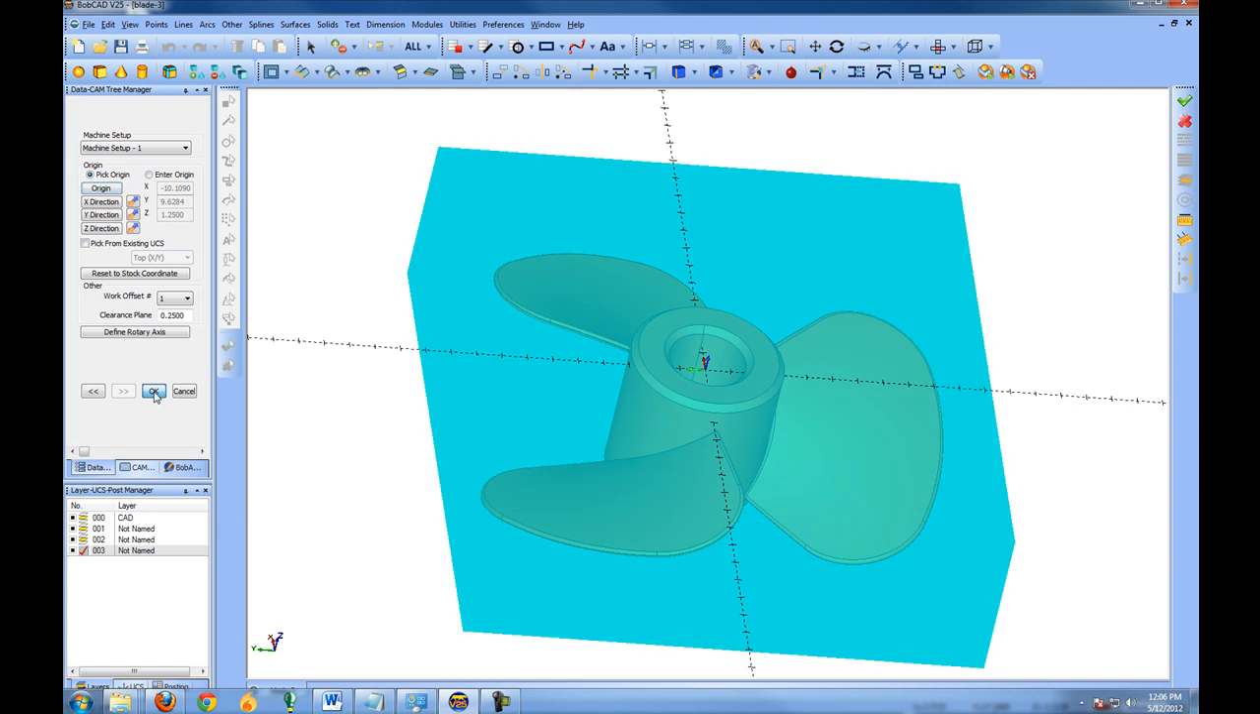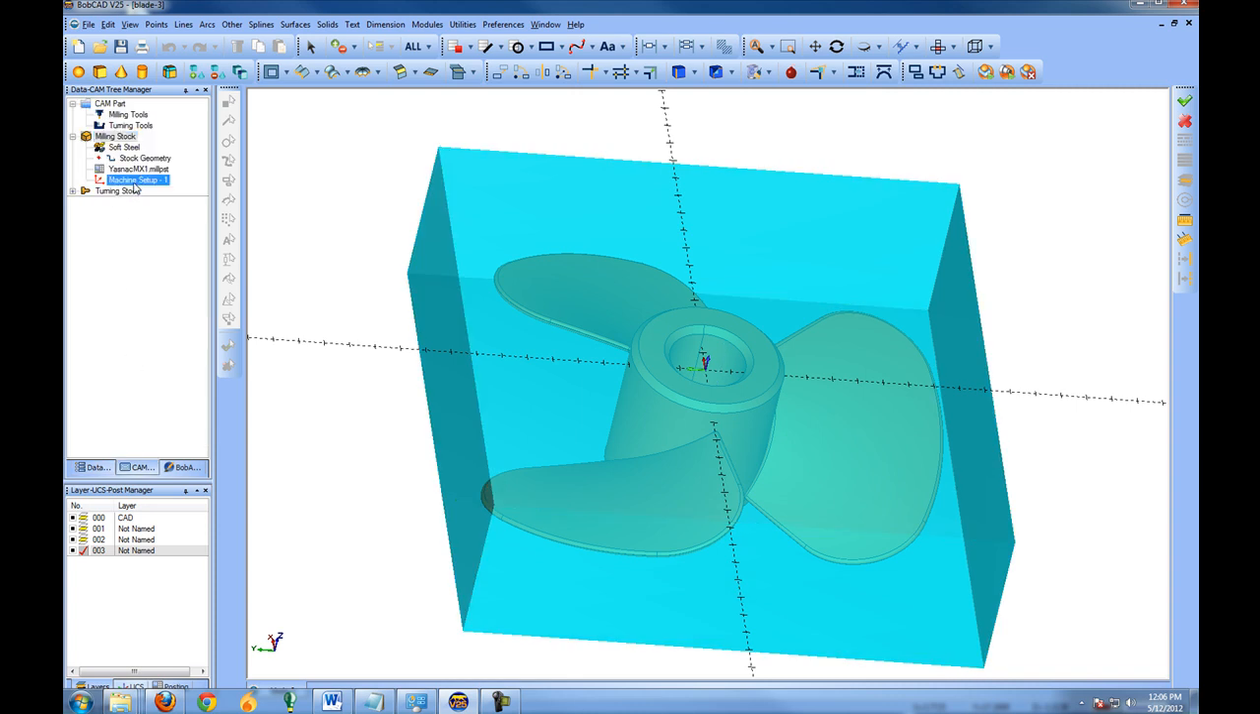In this case, we'll choose OK, and we now have our machine setup 1 with the origin, or the start location of where the 0 is on the part. Where the drawing is in reference to the X, Y, and Z system, or the coordinate system, is unimportant. So if you import a part that's not sitting right at 0 or needs to be rotated around, the stock wizard will address that for you.